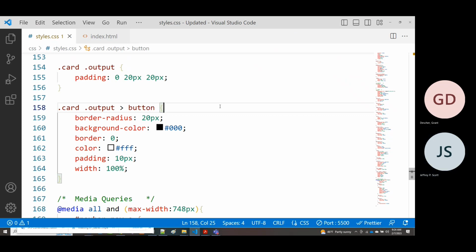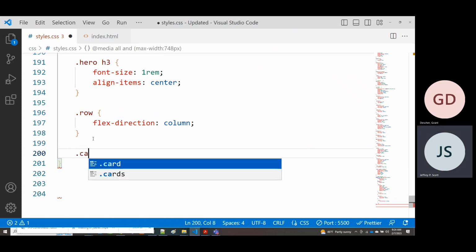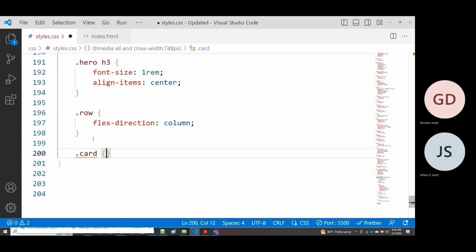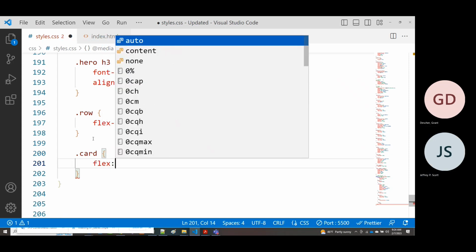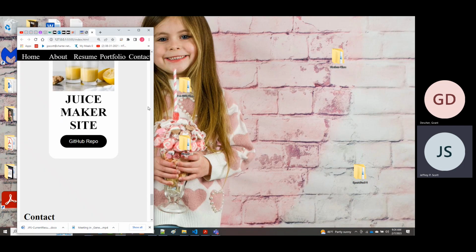All right. In fact, I don't think I added anything, to be honest with you. Oh, I did. I added one thing, I believe. And that is I came down here and I said .card flex auto to basically set it up for automatic. So let's see.